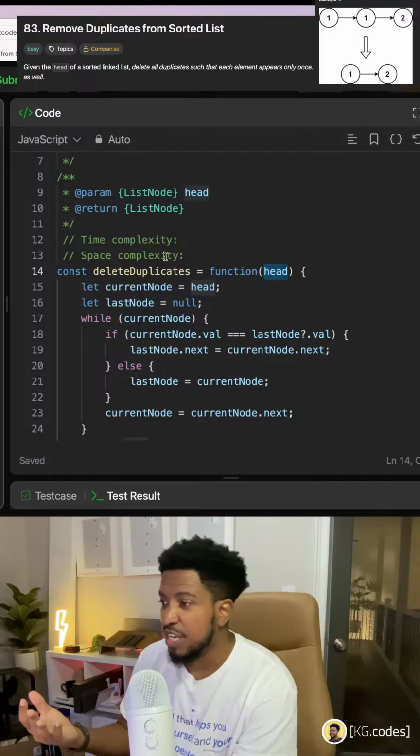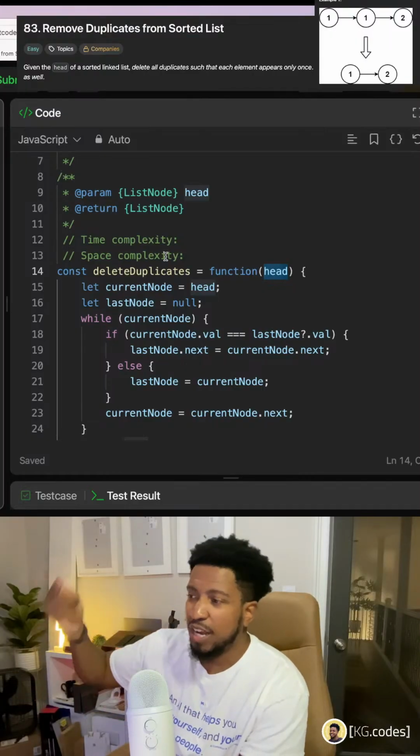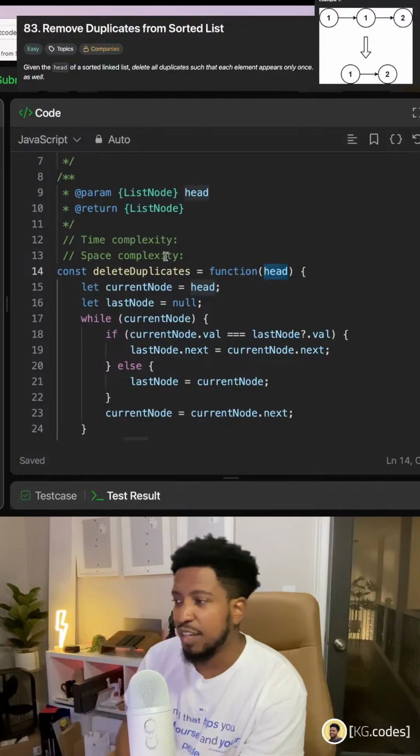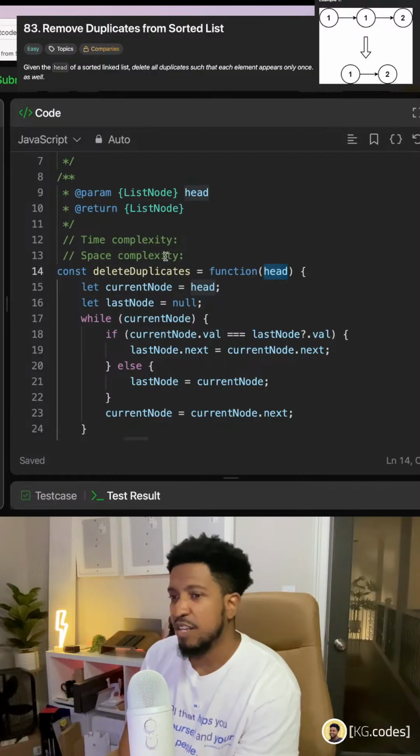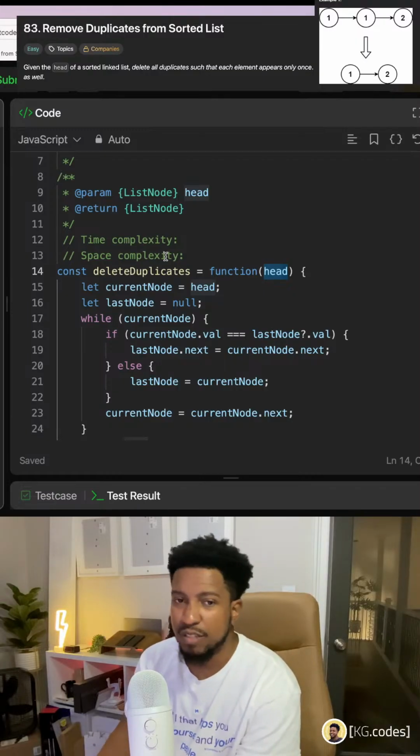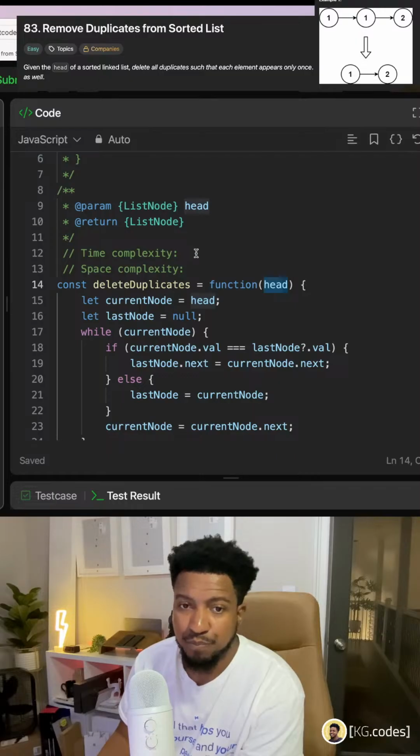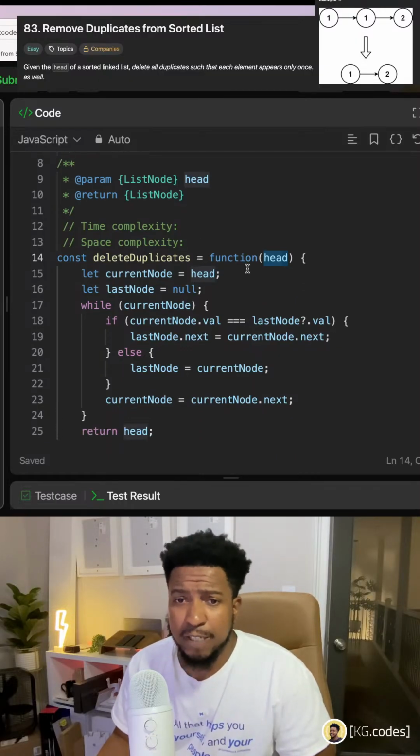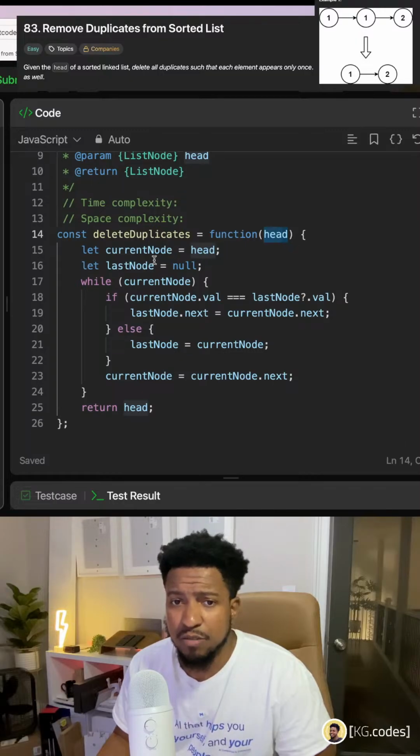And since it's sorted, it makes it easy. That's why this problem's easy, because it's sorted. So when I go to the next node, I only really need to look at the last one before it, because it's sorted. So I can delete the nodes one at a time. And in this case, the size of this is the length of the linked list, so it could be up to 300.